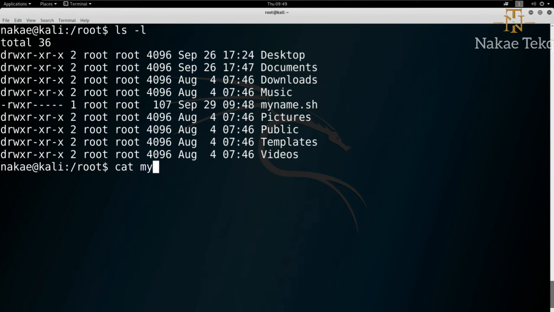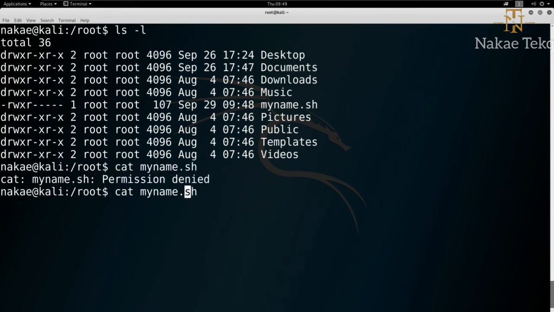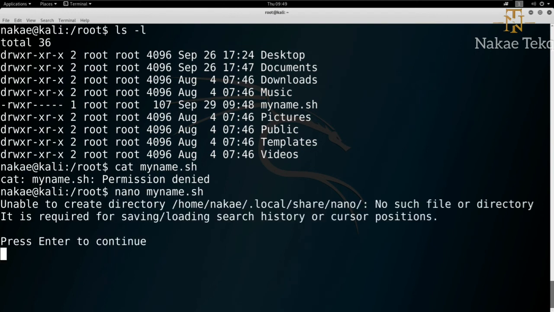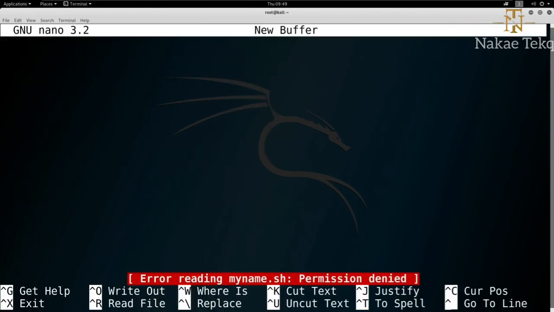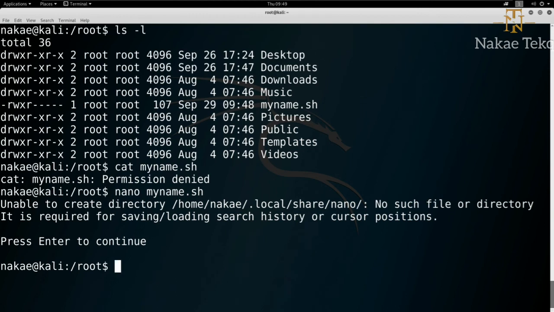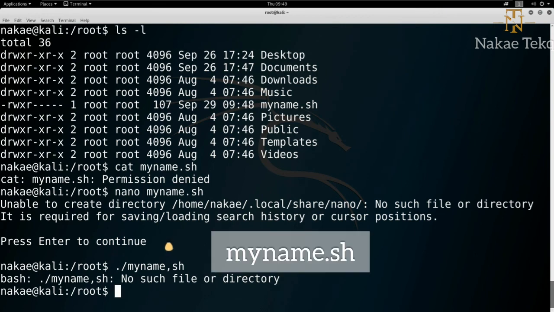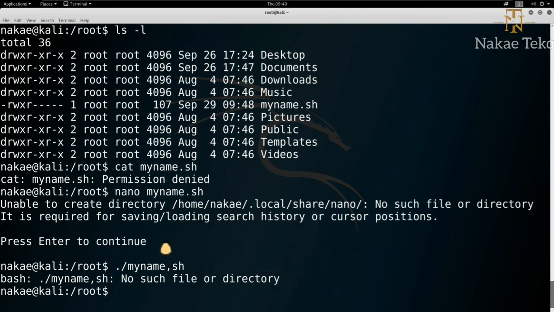So let's try. Permission denied. Let's try writing something to it. Denied. Error reading my name, permission denied. Let's try executing. My name. No such file or directory, because we don't have permission to access this file. So this is how, as a user, you can assign permissions to your files.